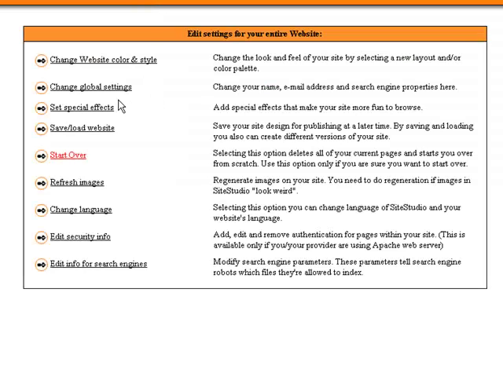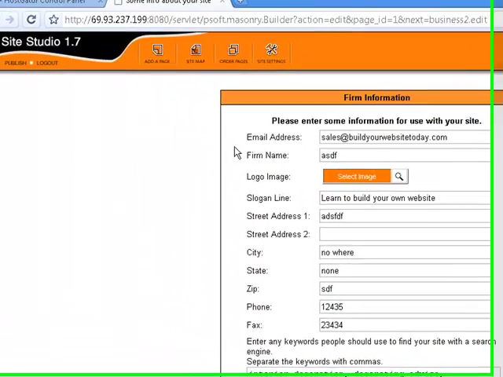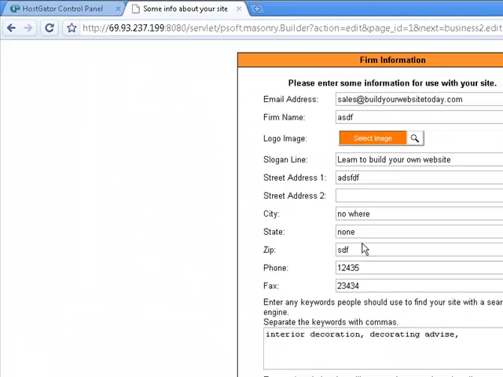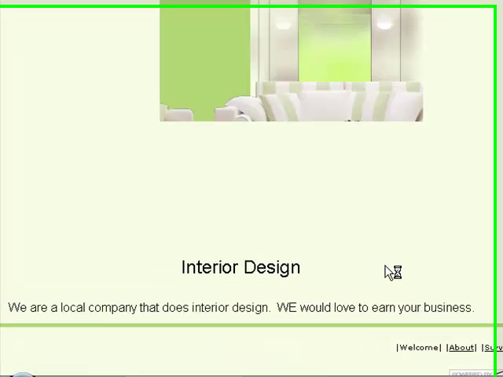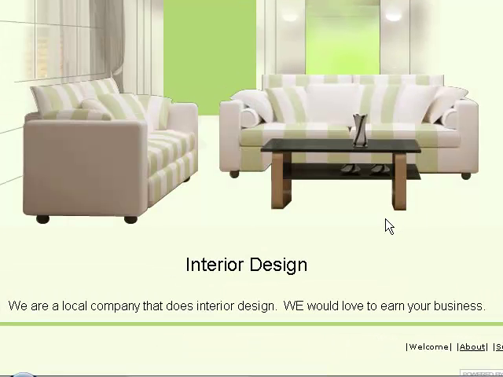Also under here you have your global settings, which if you go there, you can change the name. When we set up your email or anything, if you want to change your email address to a different email address, you can change it here. Once you make those changes, you just click next, and it saves them.